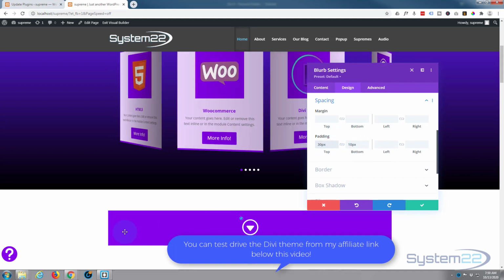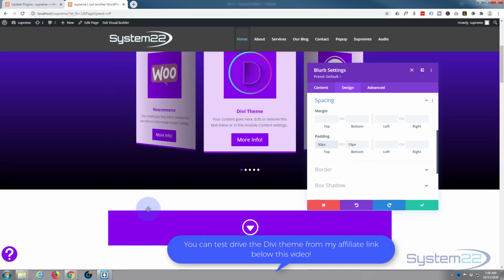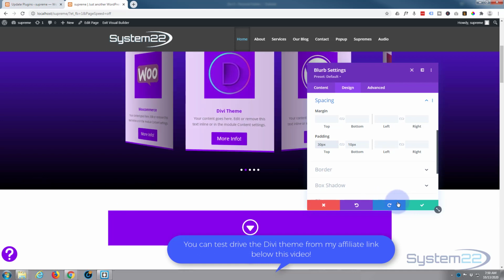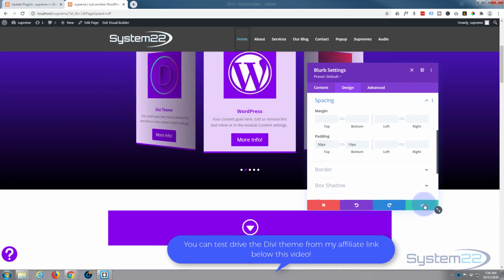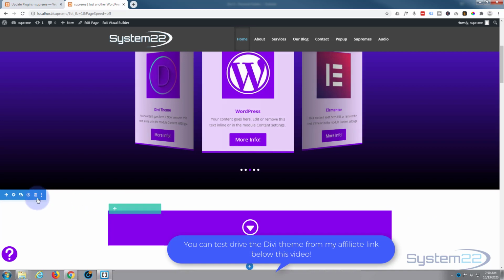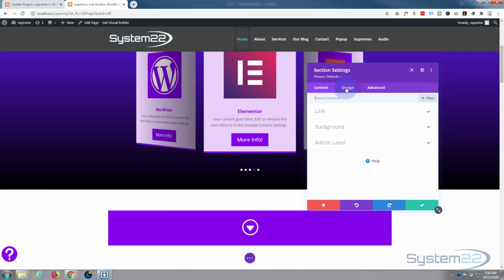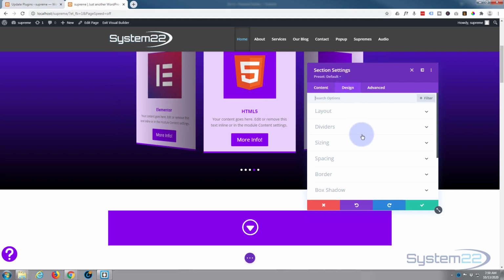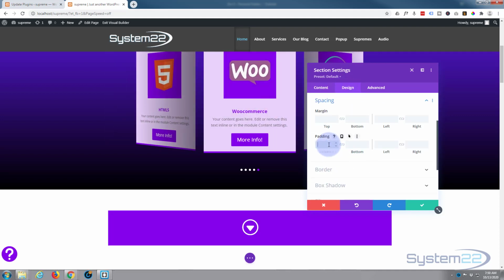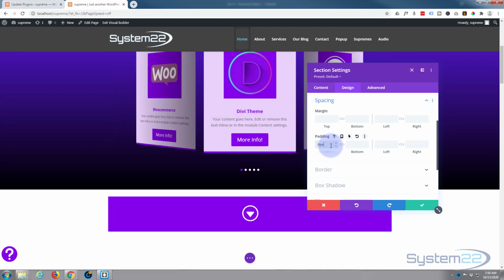Okay, I want to make this full width and take the gap away from the section that's holding it. So I'm going to go into the actual section itself, the blue tab. I'm going to go to design, spacing. I'm going to take away all the padding from the top by simply putting zero in at the top padding there. There we go. Now it looks like we've got a little bit left on our row.